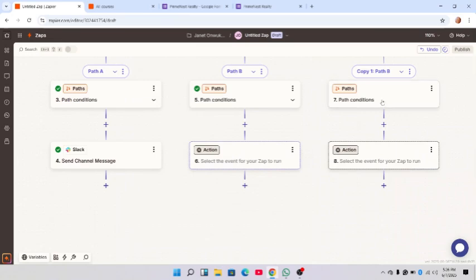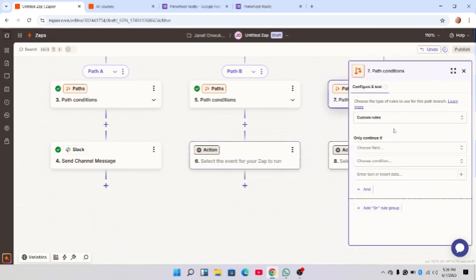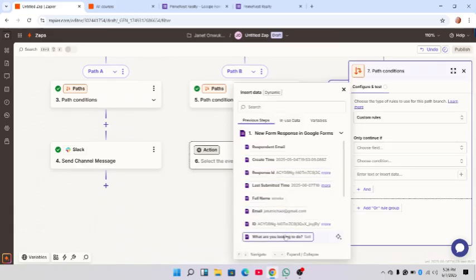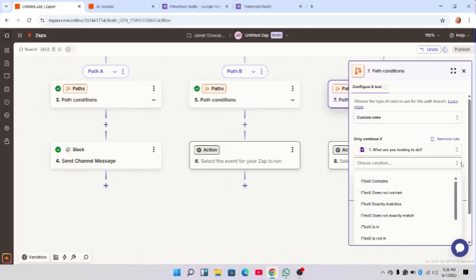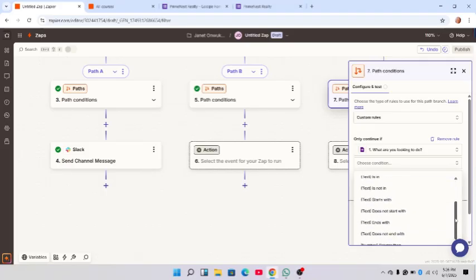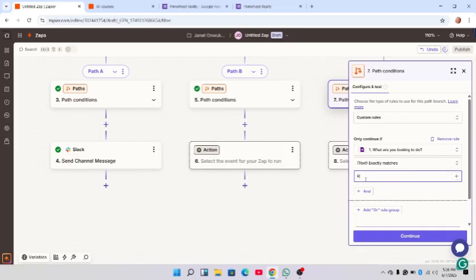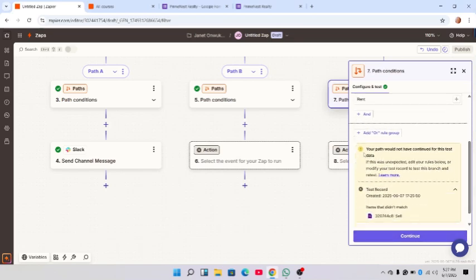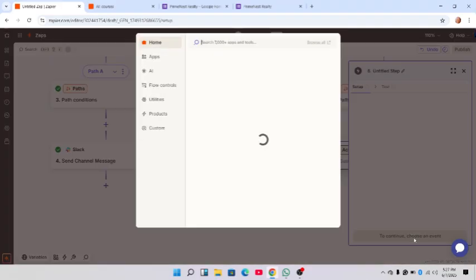No, leave the action. So we'll go for part C. Part C is for if our client wants to rent. What are you looking to do? Want to rent. Condition is exactly matches rent. Because the data we filled is not for renting, that is why it's this way. Continue.